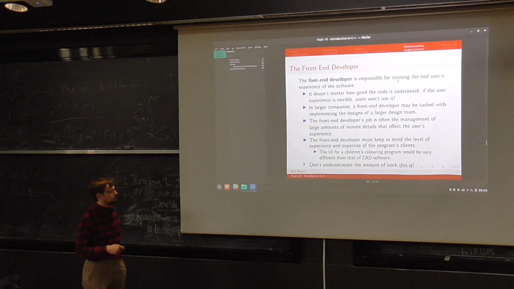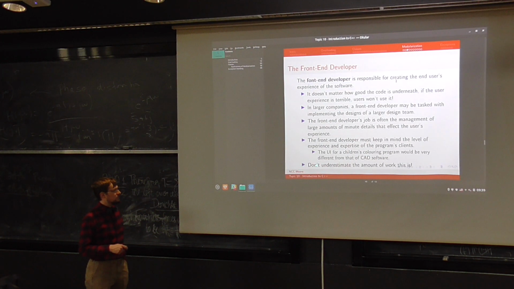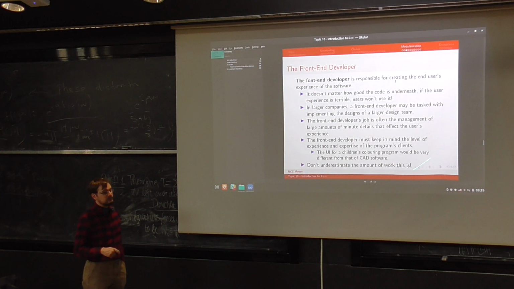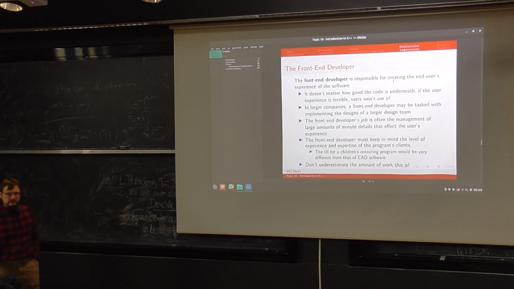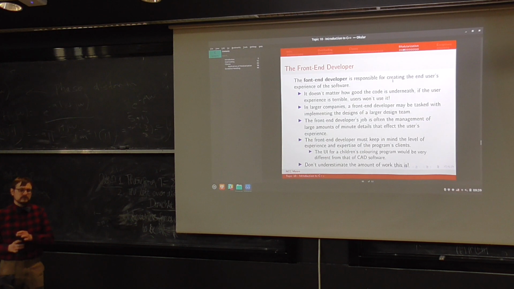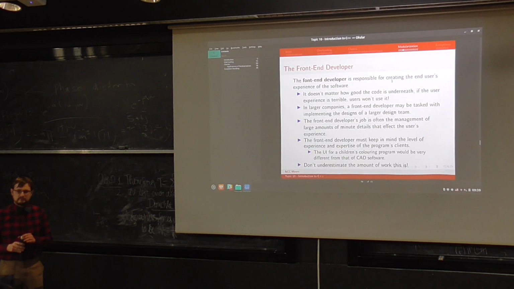So anyway, don't underestimate the amount of work that the front-end developer does. In a lot of ways, they are at least equally important with the back-end developer. All right?